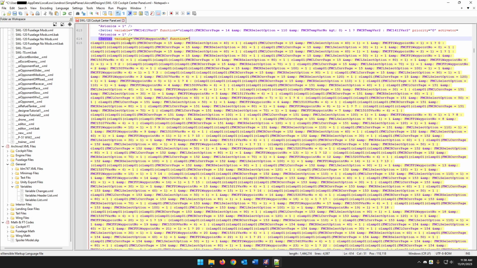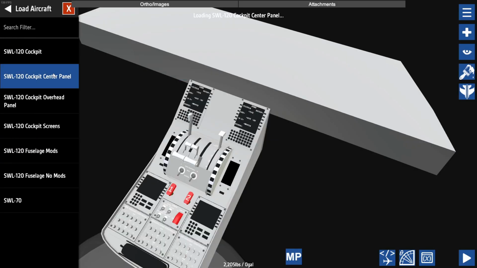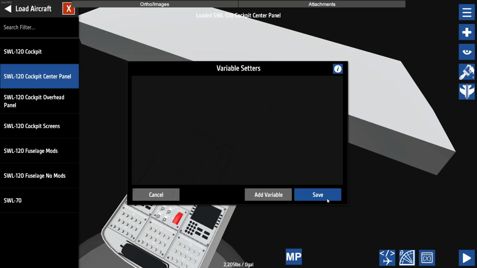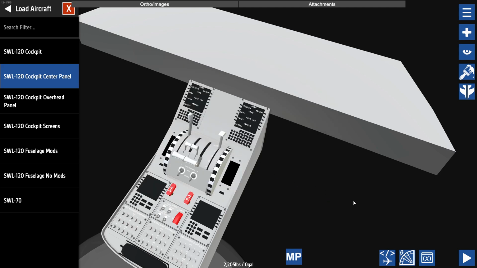Then we can just put this variable back together, and then I just want to check if I've written the variable correctly. I should have, but we can just check to see if the variable setter throws up any errors, which looks like it hasn't.